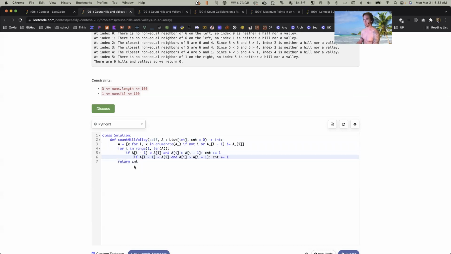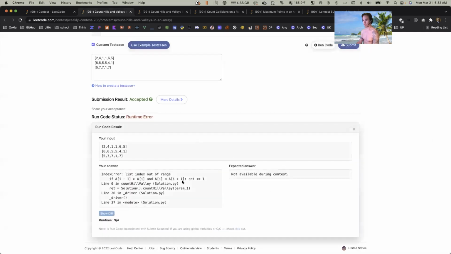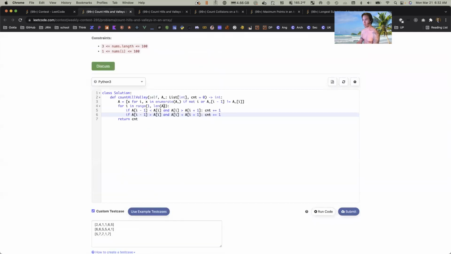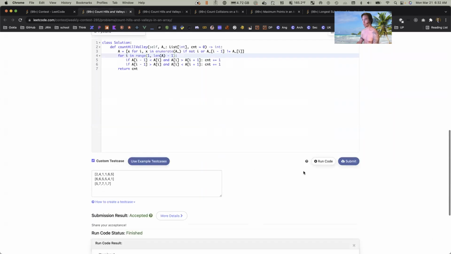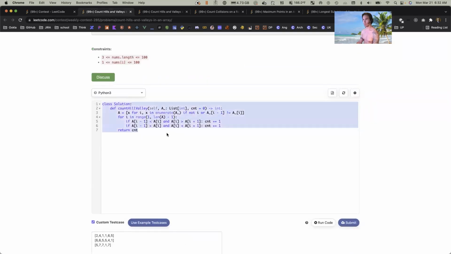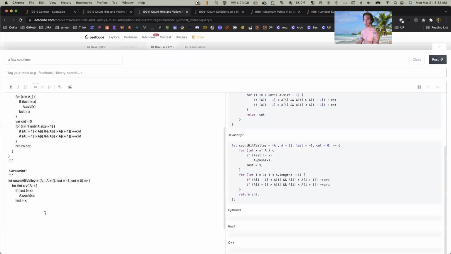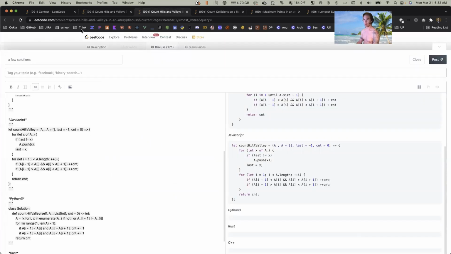Increment the count for the opposite direction if it's strictly less than its adjacent neighbors. Oh, count, length of i non-inclusive. So it should be 1 to n minus 2 inclusive. Right, that's good. Okay.